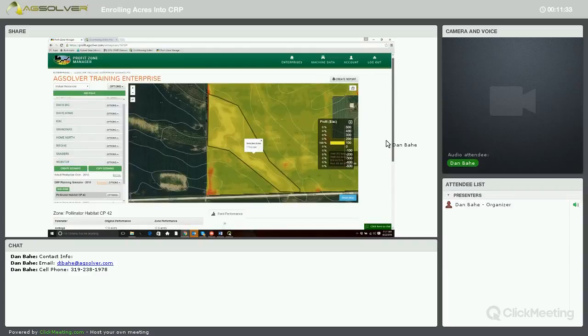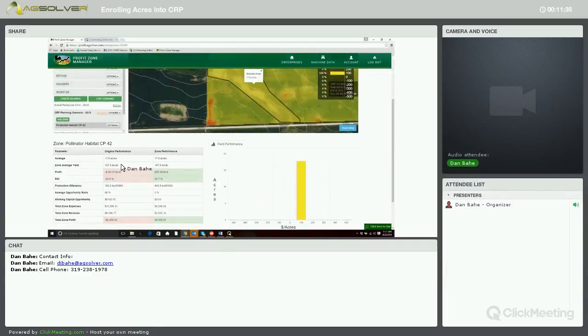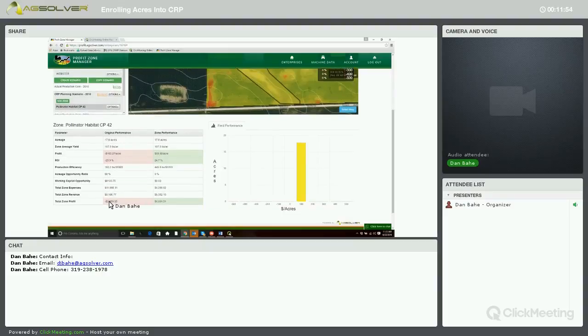So now we're comparing our zone performance for this field, whereas before when we were raising corn on this 17.8 acres, we were producing roughly 107.5 bushels per acre. Our profit was actually negative $60 per acre. Return on investment was negative 24%, and we were losing a total of $2,800.